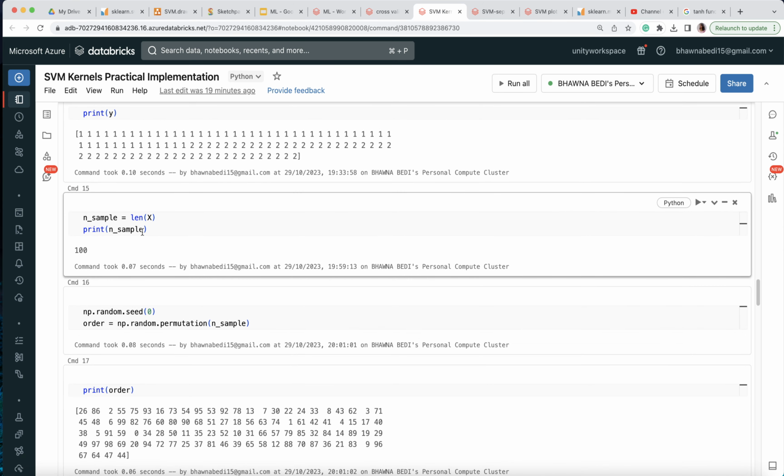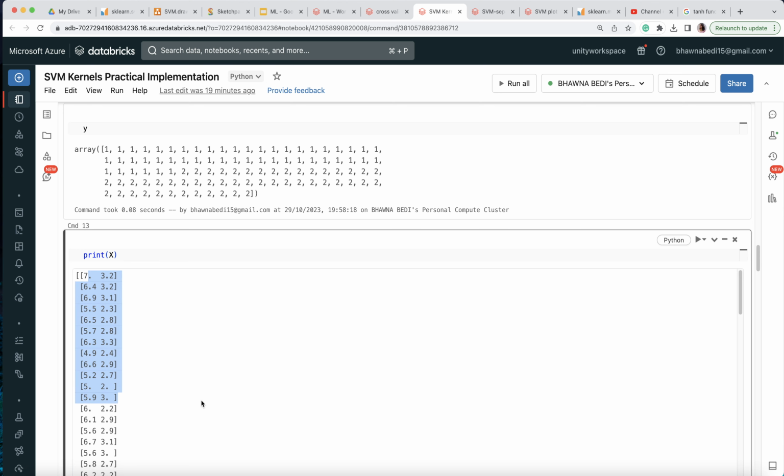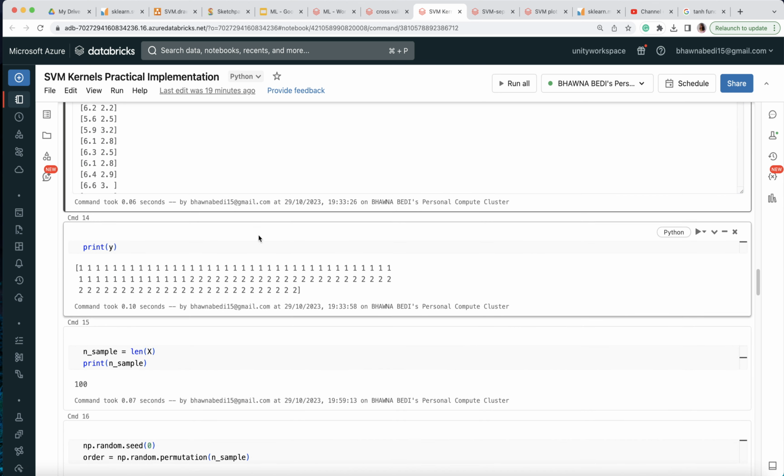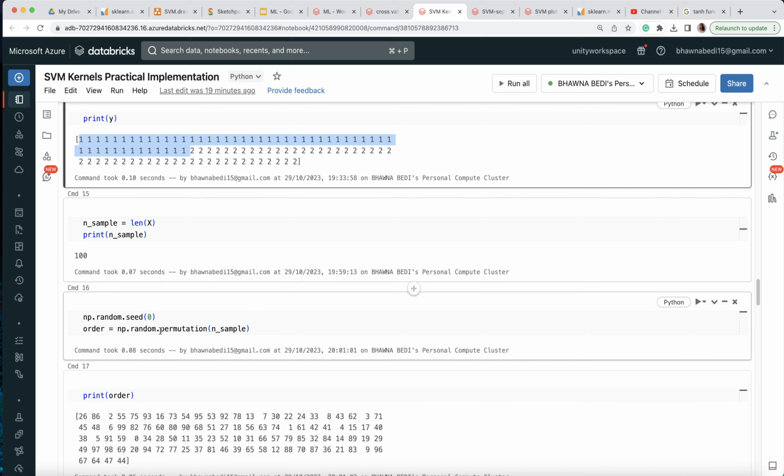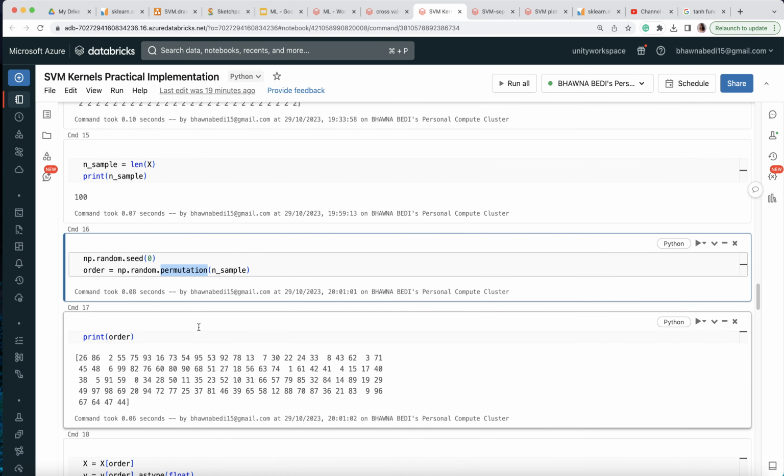Now you can see my data is pretty much ordered. Why is it ordered? For all the values of x, the output is very sequential. I don't want my data to be biased. To generate unbiased data, I'm using permutation over here.